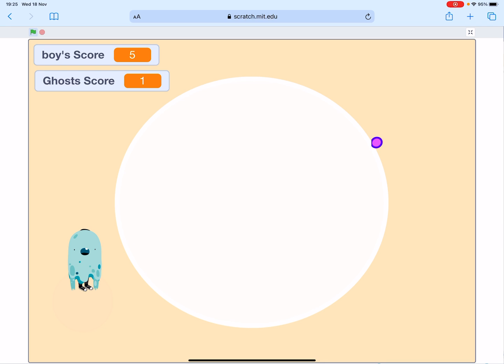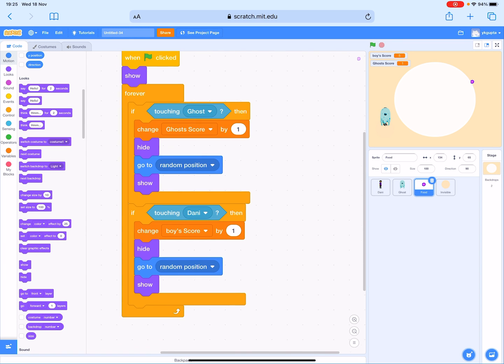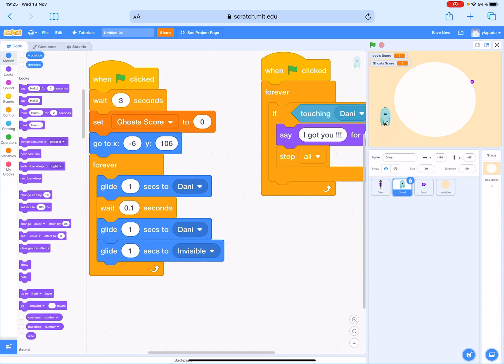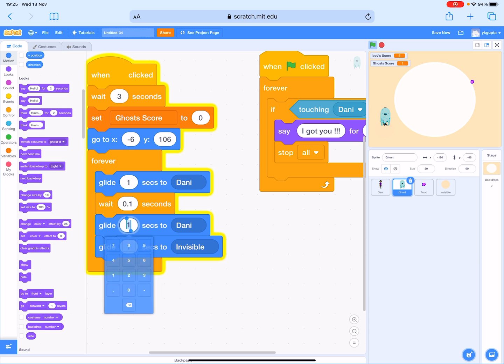If you don't want the ghost to be that fast, then in the ghost's section, you could put glide 2 seconds to Danny. And if you write 2 in each of them, then it will go a bit slower like this. So it's doing it, and it'll go just a bit slower if you do that, if you want to do that. Or you could keep the speed up a bit.